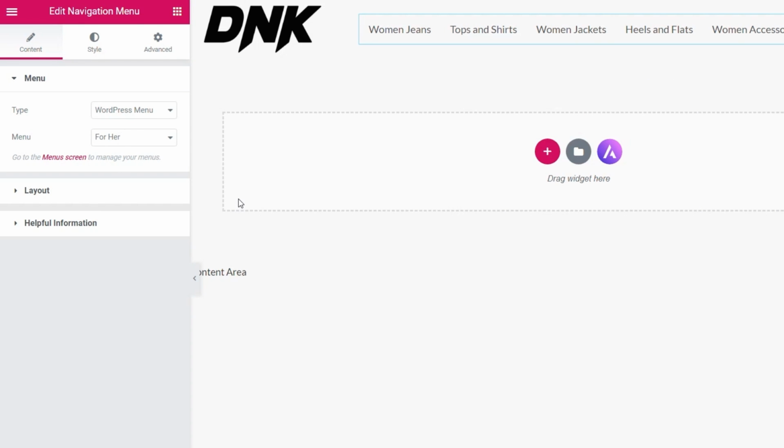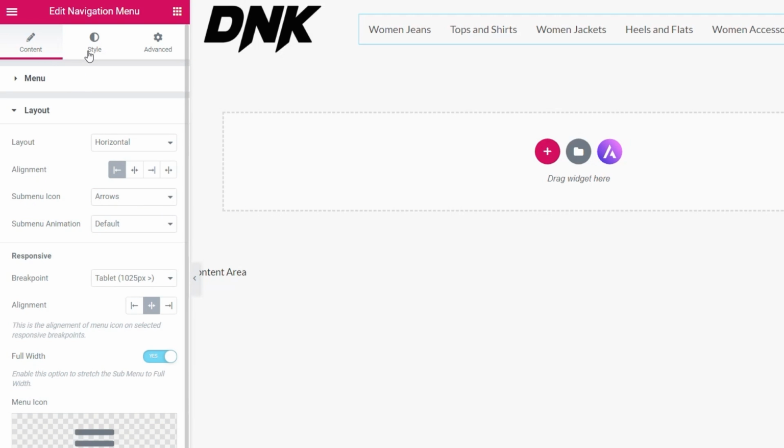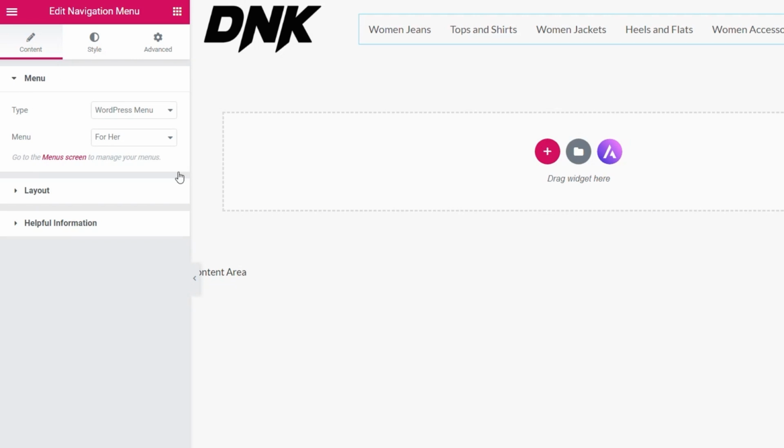You can use it with the normal default WordPress menu system, but you are slightly limited with what you can do there because you're just basically creating a typical standard kind of menu. Yes, you get some controls over the layout, the positioning, and some other things. That's not what we want to do. So we're going to come back to menu. We're going to change the type from WordPress menu, and we're going to come to custom.